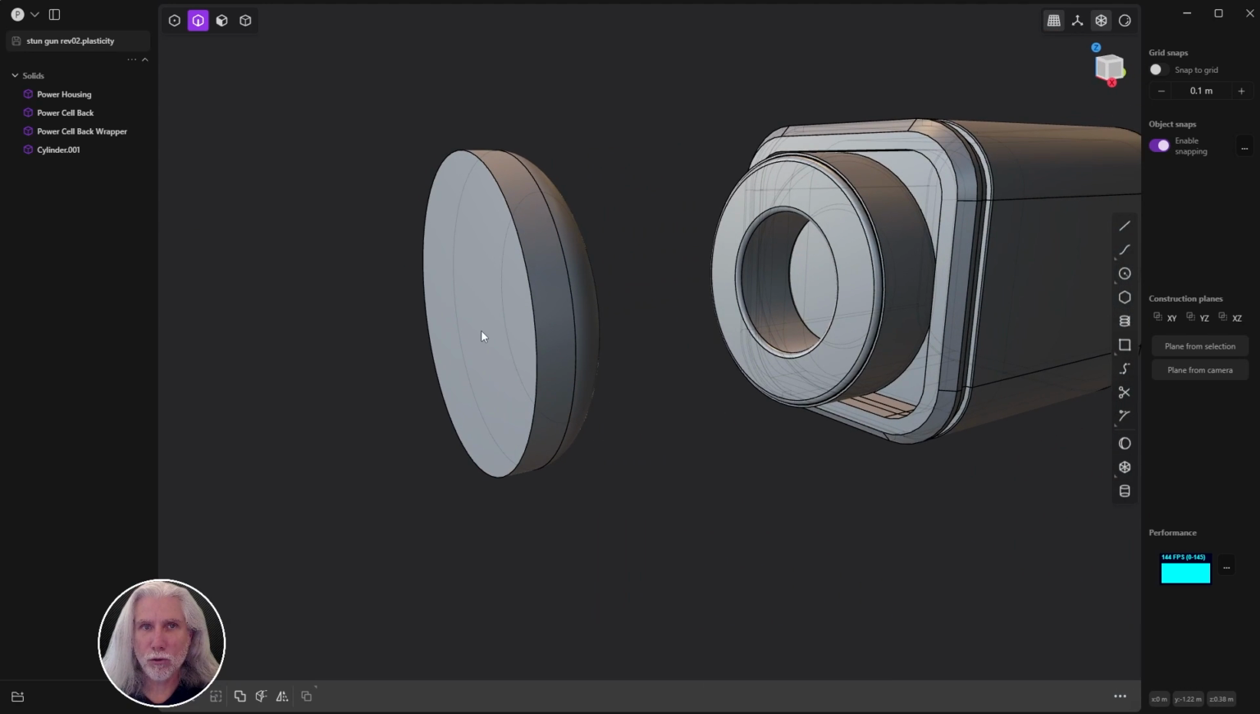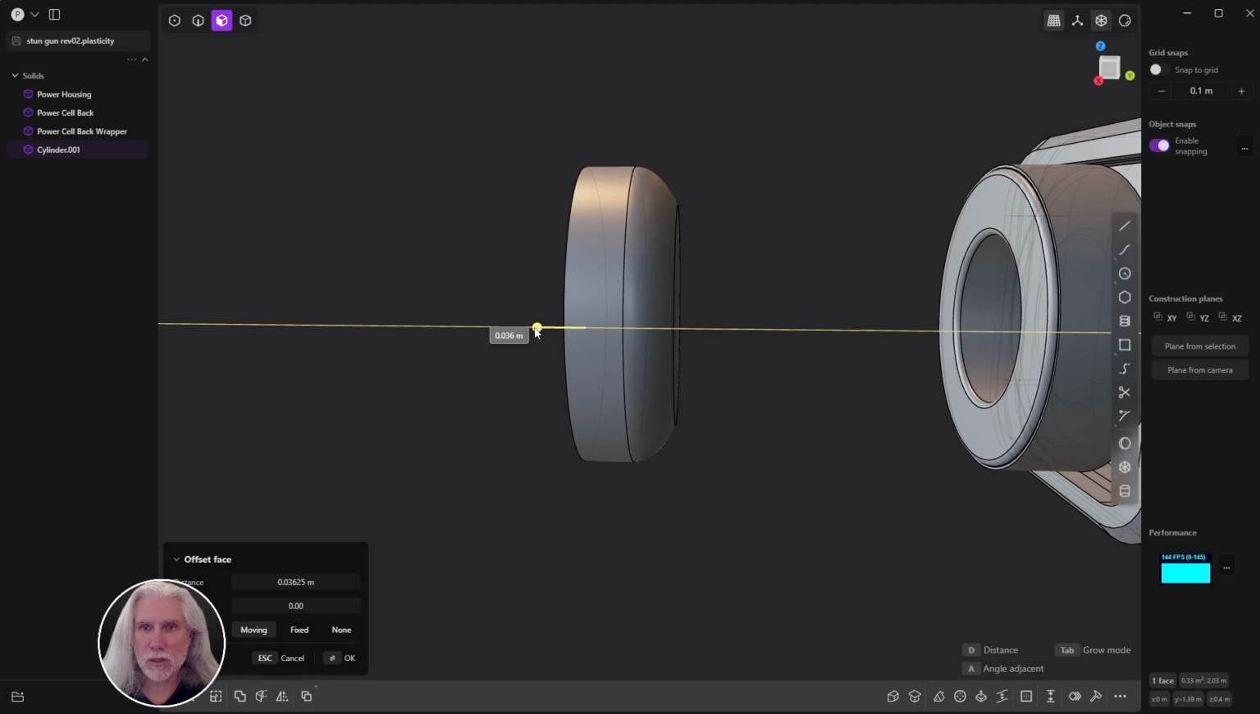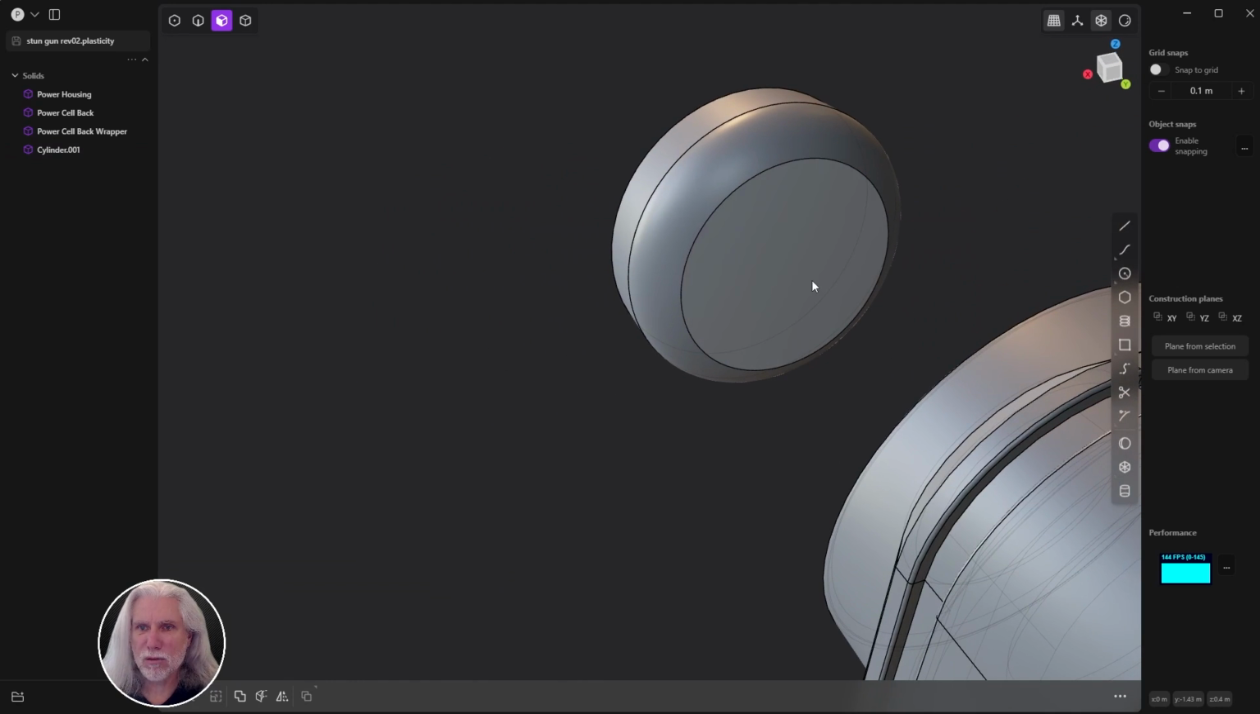I'm going to press 3 for face and select the back face and push it out a little bit, a little bit thicker on this end. Hit OK. And yeah, this looks pretty good. Let's maybe mess with this a little bit.